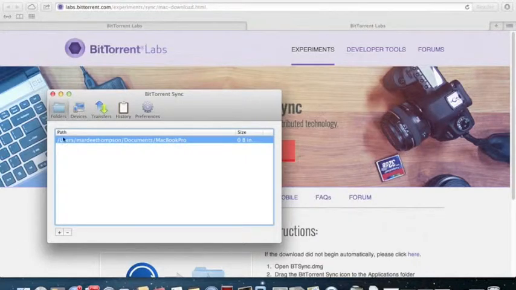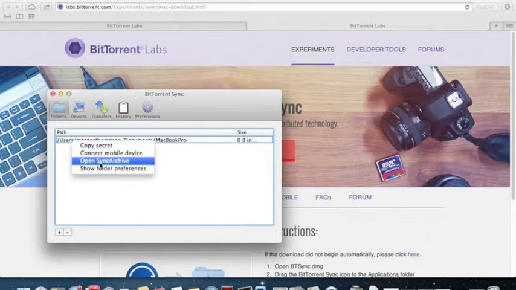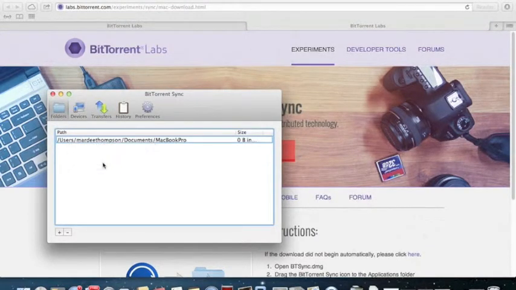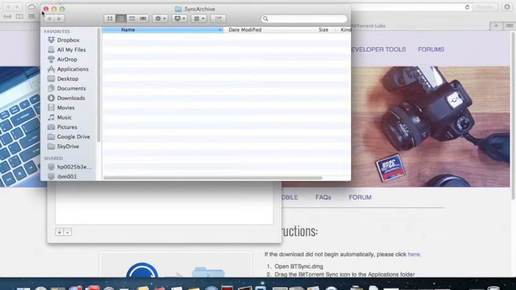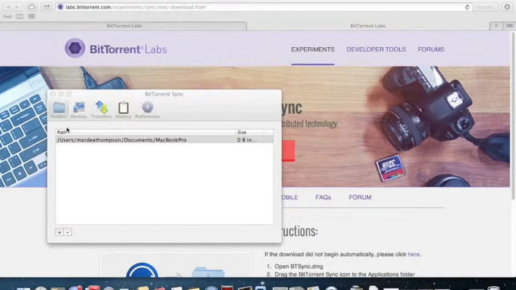This is pretty simple, and I go over just a couple more options here. Open sync archive and show folder preferences. Really not a lot going on there. This is just the archive, and we've done nothing here. So that's pretty much the desktop setup of it for the Mac OS X.